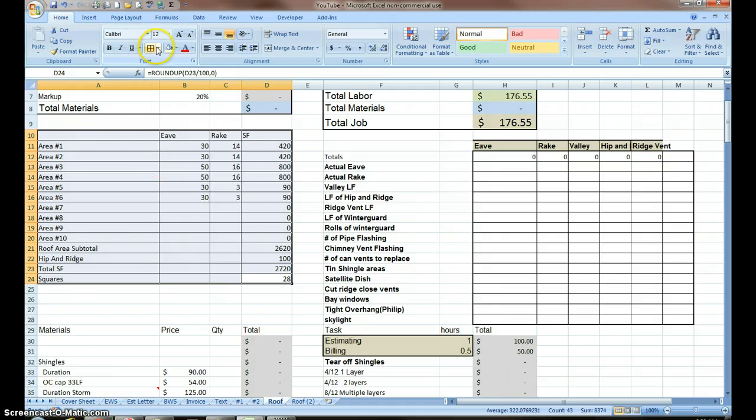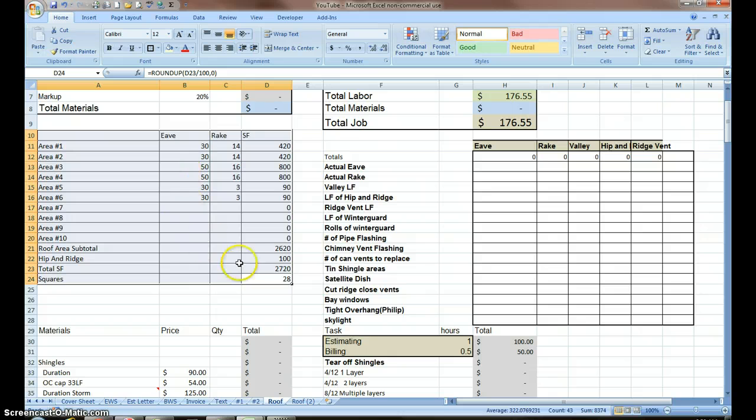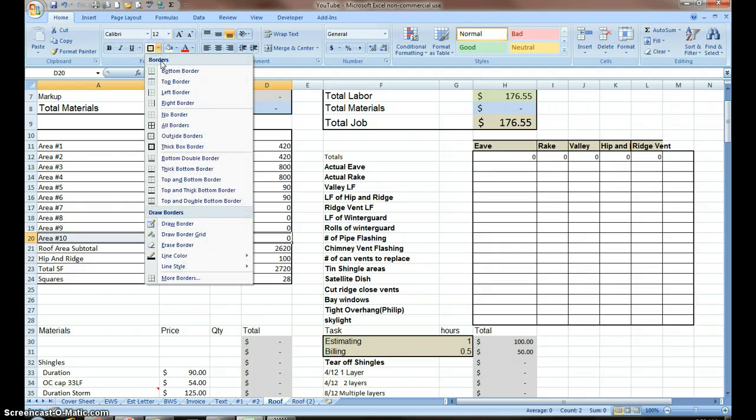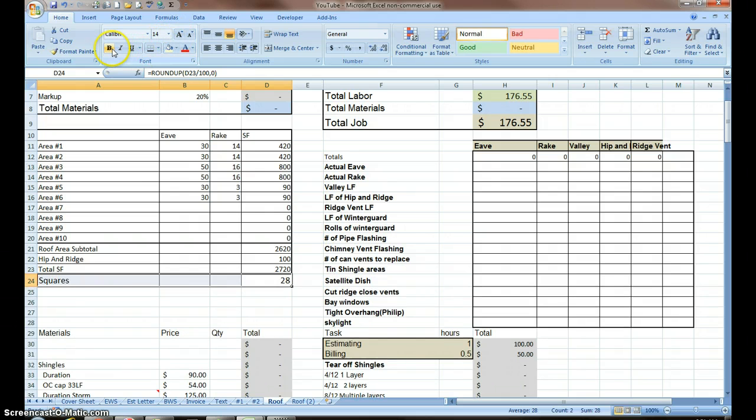Then I'm going to leave that same area highlighted and put a thick border around the whole thing. On this, under area number 10, I'm going to put a thick border on the bottom, so it'll differentiate this area. I'm going to put my total squares of the roof, and make that a little bit larger and bold.